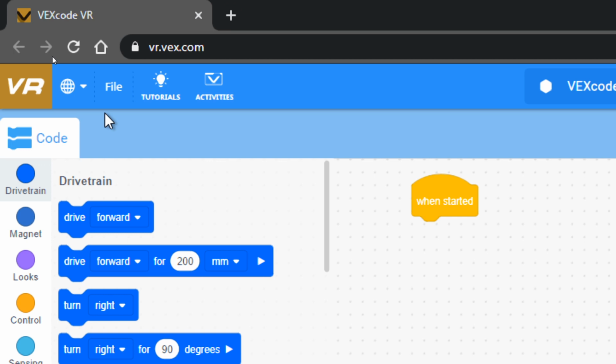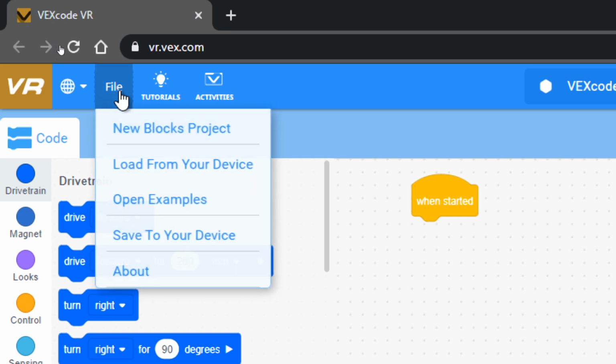Next, we have the file. If you click file, under the file menu you will see new blocks project, load from your device, open examples, save to your device, and about. For the new blocks project, whenever you want to create a new file, this is where you need to be. Just a reminder, whenever you create a new file, please make sure that you have already saved your current file, because your current file will be discarded.